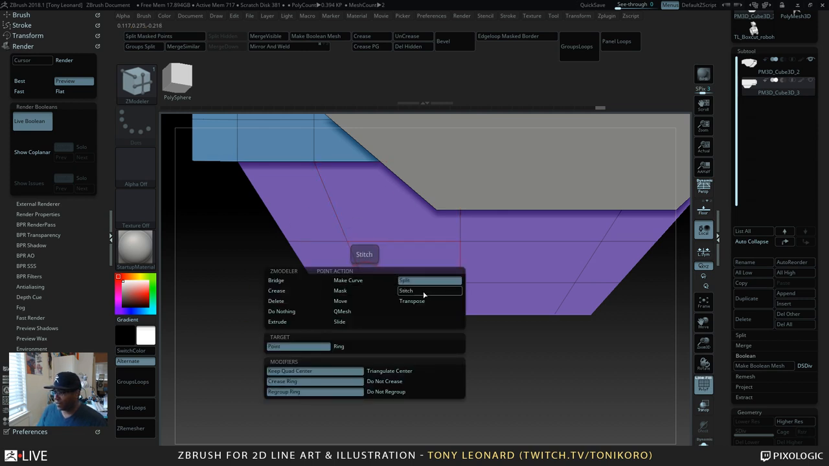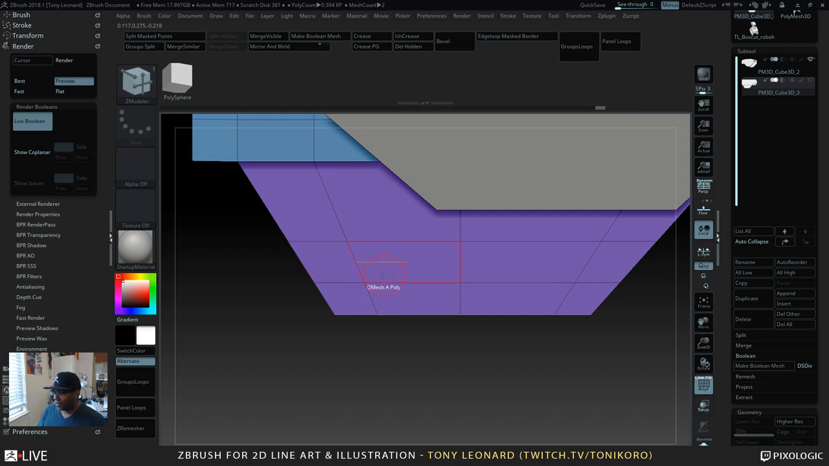But for this today, I just wanted to come in here and mess around with doing a stitch, or actually not a stitch, excuse me, just using ZModeler and a QCube to do a few things. Why is this not?